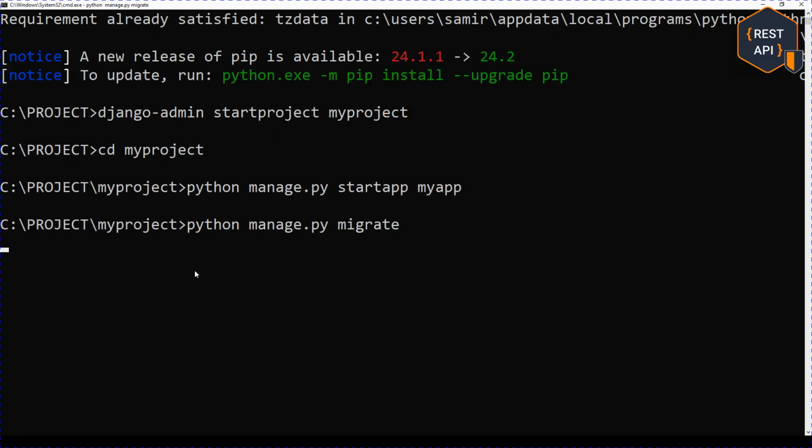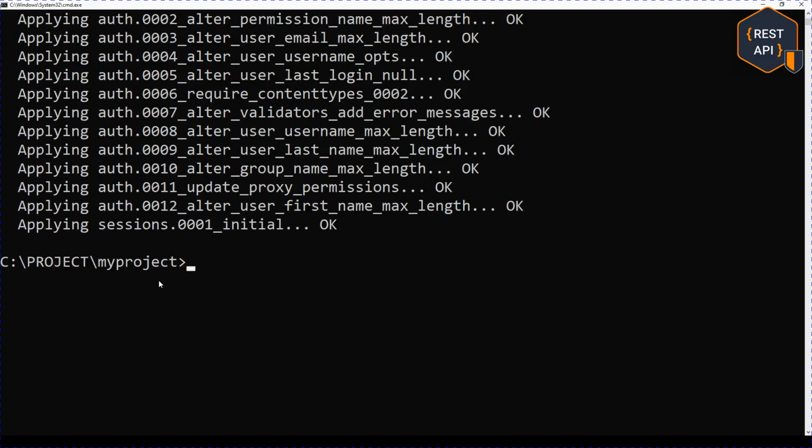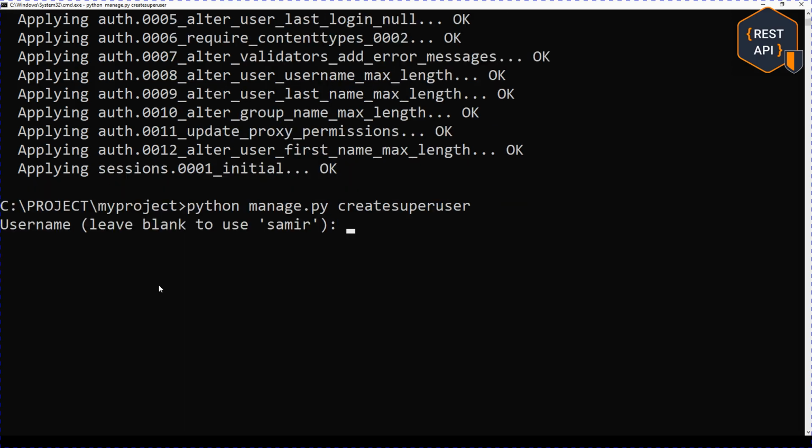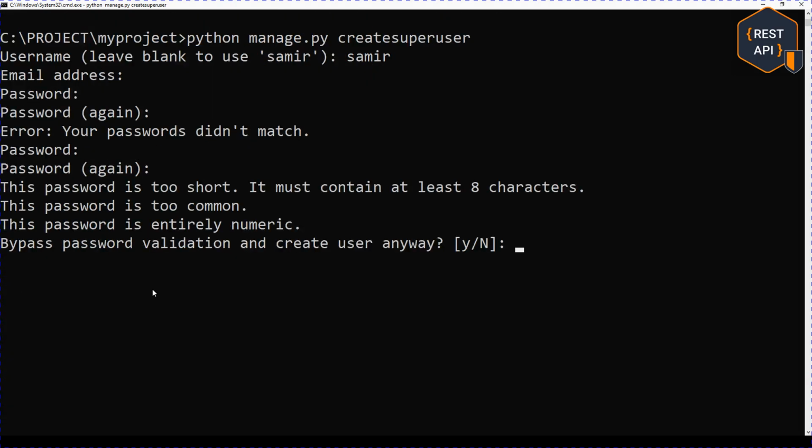So here it will perform the migration. Okay, so after migration now I will create a super user. Django Python manage.py createsuperuser, then click enter. Provide a username, for example my name, leave the email address empty. The password is 1. Password again is 1, then you confirm the password with y, so y is yes.